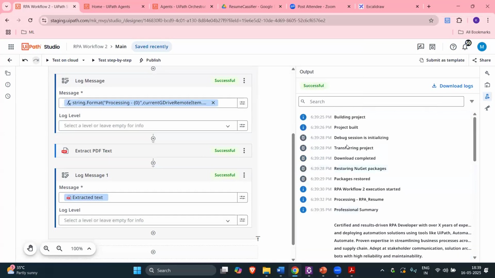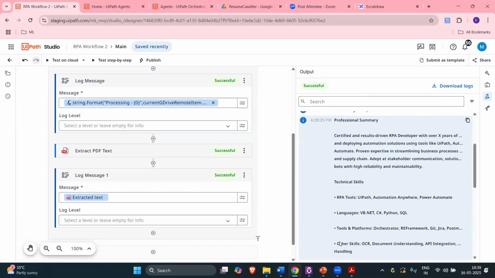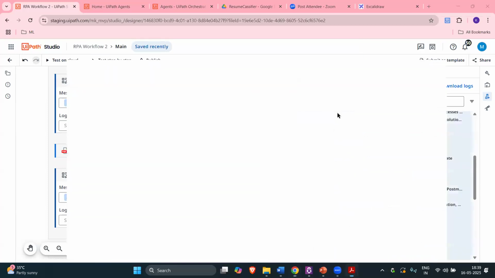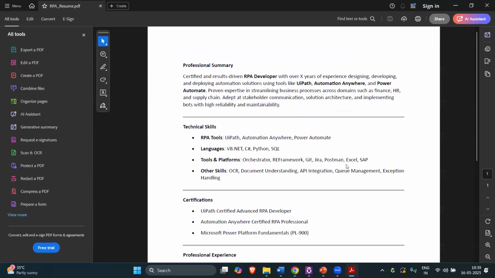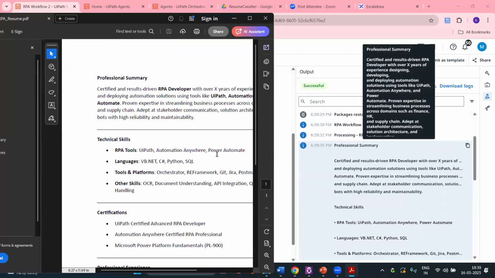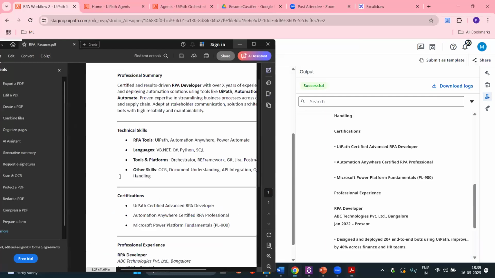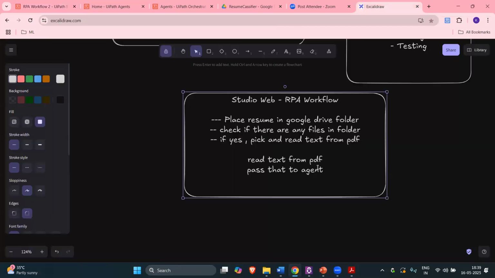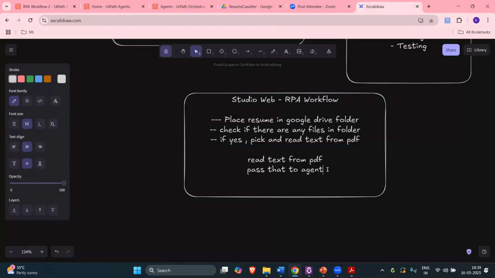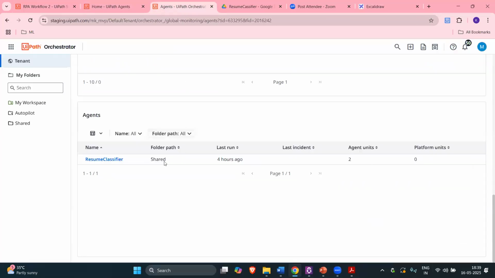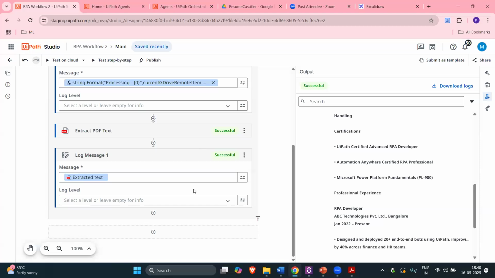And this is my extracted text from that resume. You can quickly compare. I open this PDF, keep it side by side. This is my extracted text from that document, right? Okay. Now we have the text. We have the text from PDF, and we have to pass that to the agent. We deployed an agent a while back, so we deployed a resume classifier agent. So now you need to invoke that agent in your Studio Web, right?